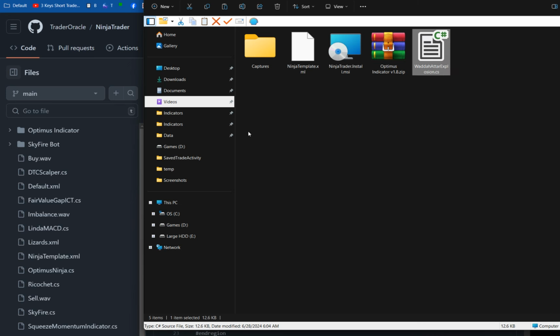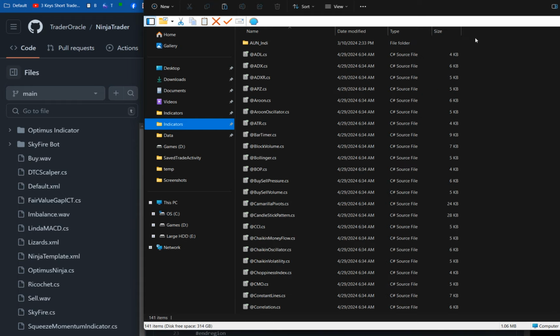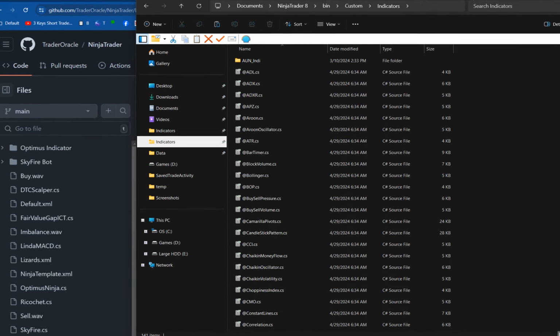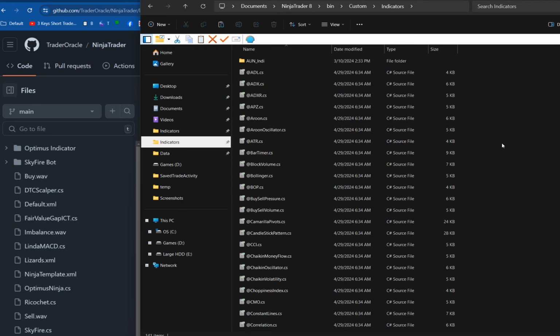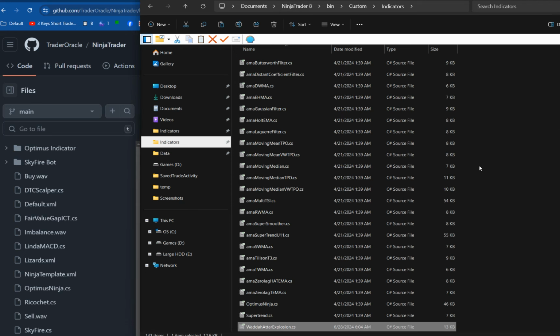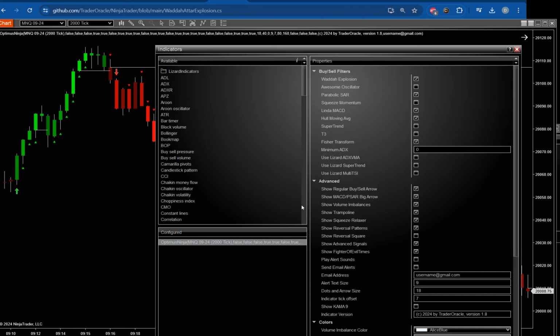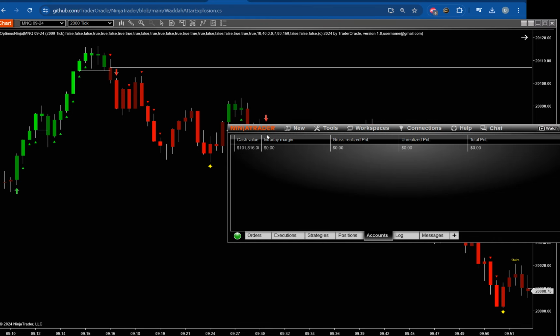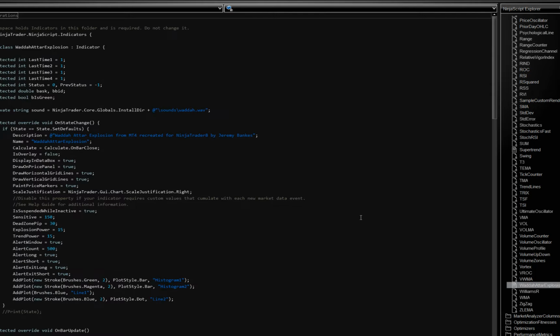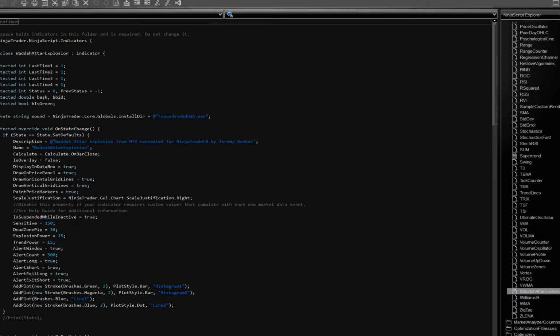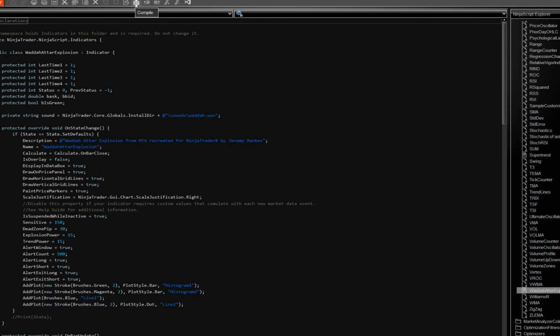Gonna copy it, go over here to indicators, and by the way, the directory is called Documents, NinjaTrader, Bin, Custom, Indicators. I'm gonna paste, and I got a Wada explosion. Let me go over here and add that. Let's see if it picks it up. Oh no, you gotta go to here, NinjaScript editor. I gotta compile it first. Let me go to indicators, and I just dropped it in there. Wada explosion. So I'm going to go up here to the compiler, and I'm basically going to hit the compile button.